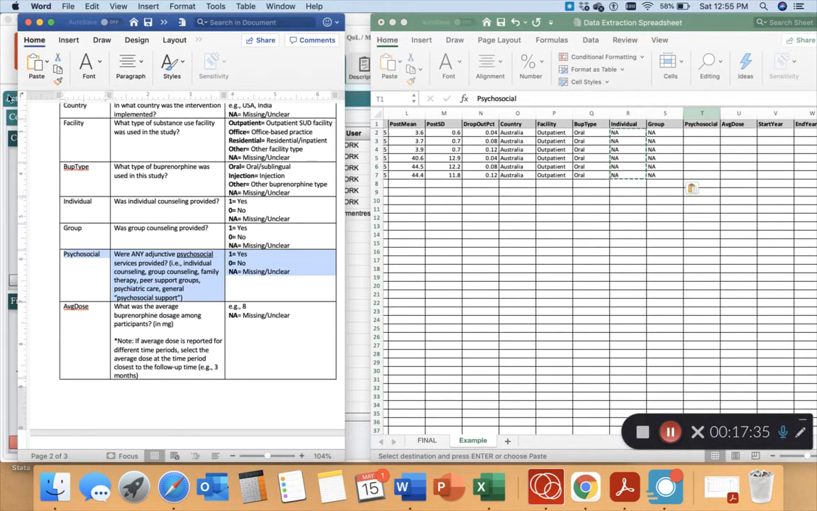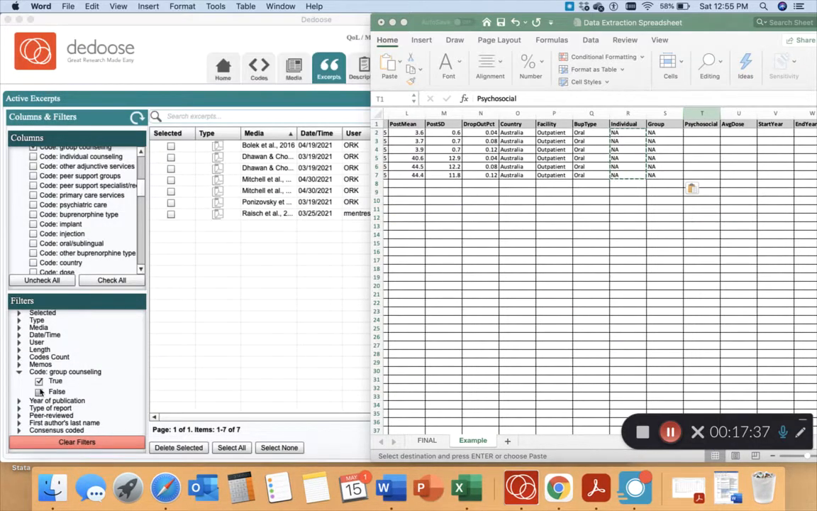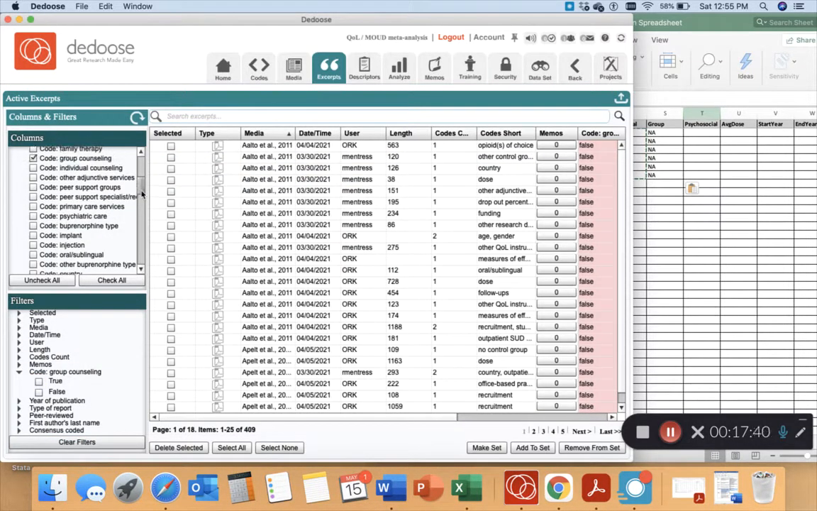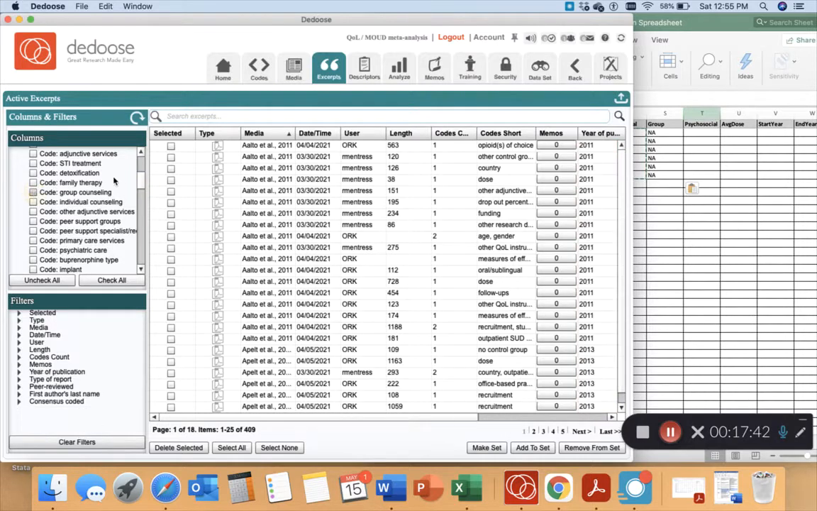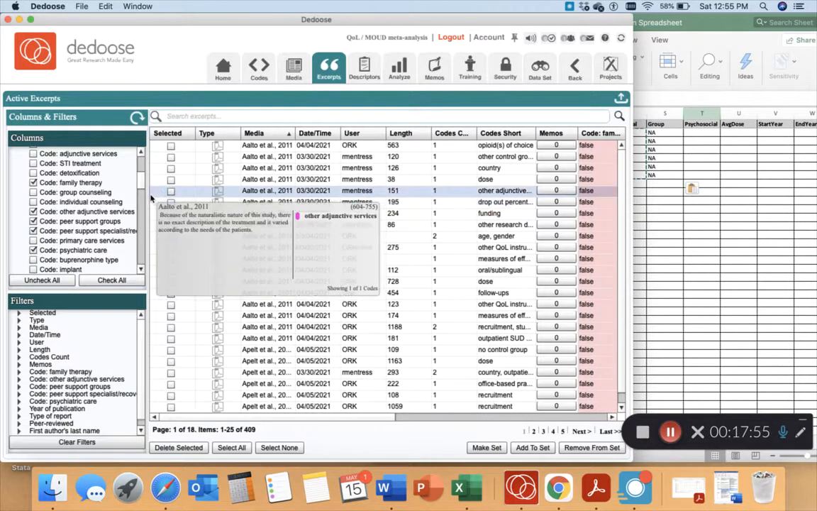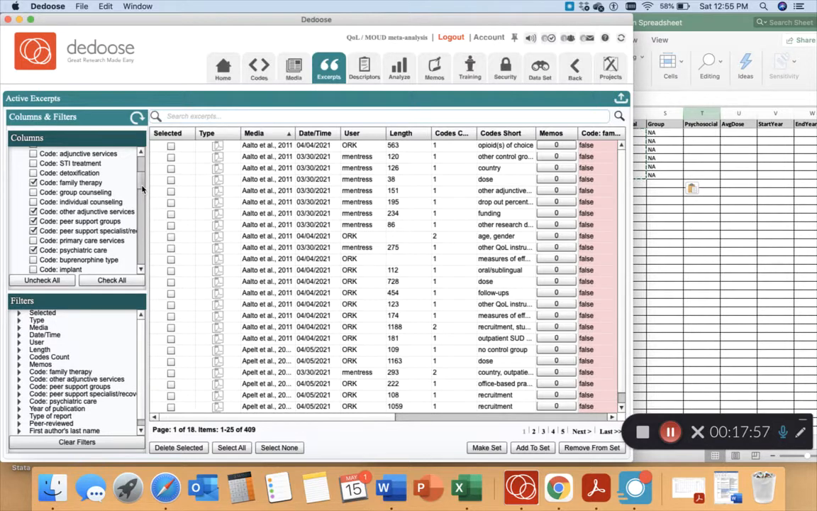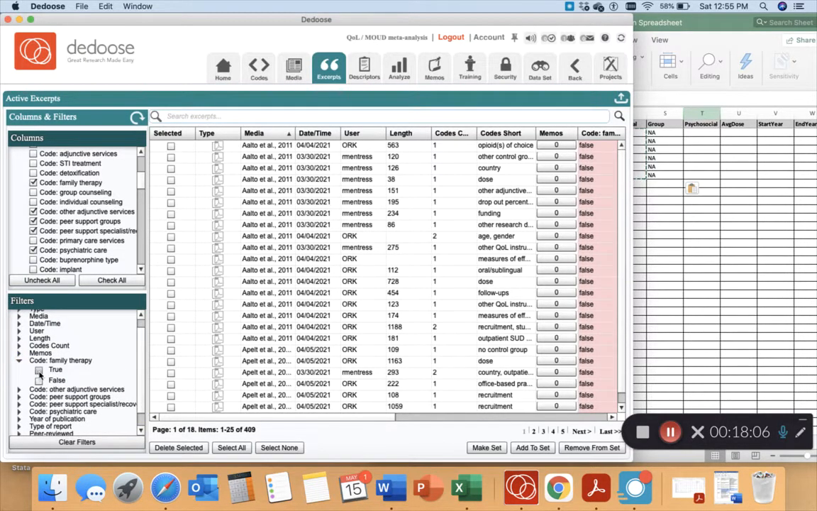So we're going to go through a bunch of these different codes. We've already looked at individual and group counseling, but let's go ahead and look at family therapy, other, peer support groups, psychiatric. Yeah, those are all of our psychosocial. And again, we already covered group and individual counseling. The other ones are more medical care, which we're not going to worry about right now.